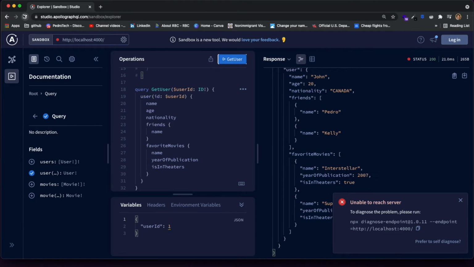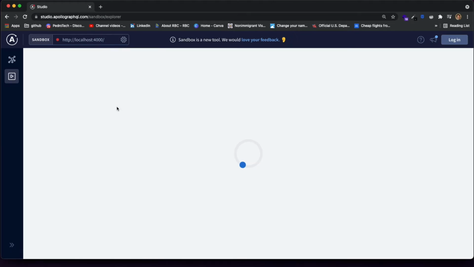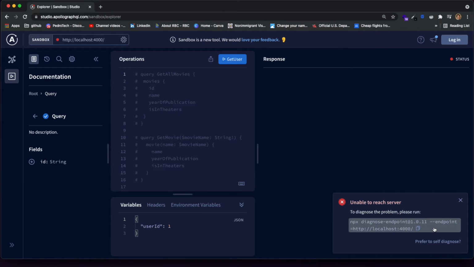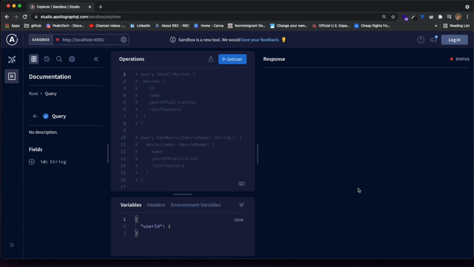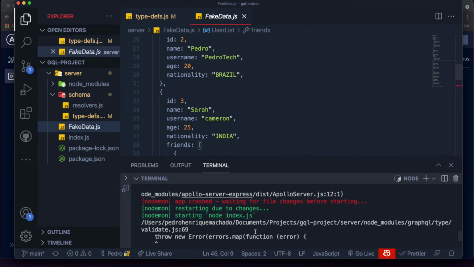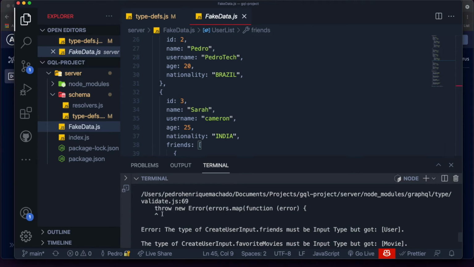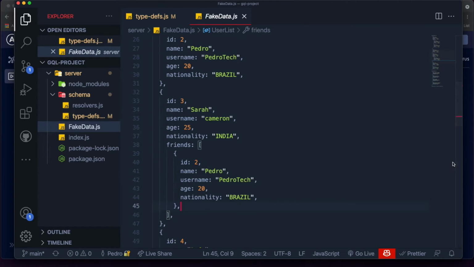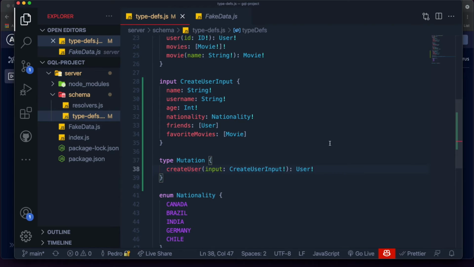Well, you can see that if I refresh my code over here, this is my API. It does give me an error, which is kind of weird. Let me go over here to my code. It's saying that I got an error, which is just saying that the type of create user input.friends must be an input type but got user. This makes total sense, and it was a tricky mistake.